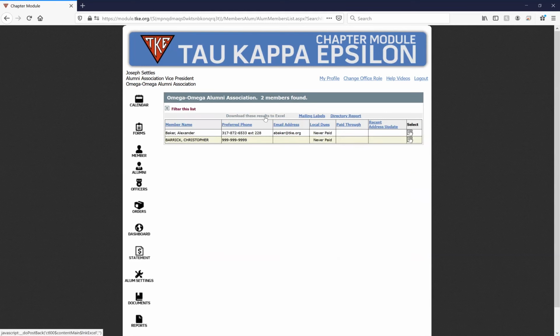Next, on this page, you also have a couple of additional pieces of information and links you can click. Download these results to Excel automatically gives you this list based on what you have filtered. You can also generate mailing labels as well as a directory report from here. Now I'm going to click into my record to take a look.